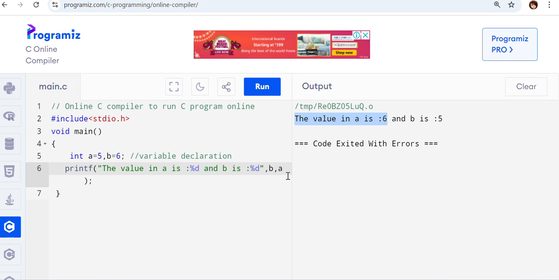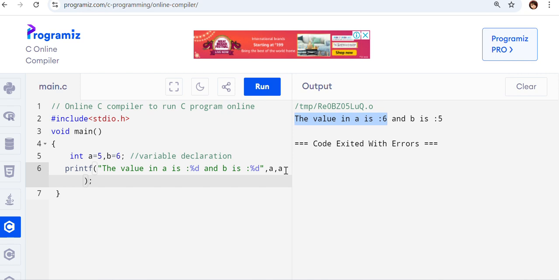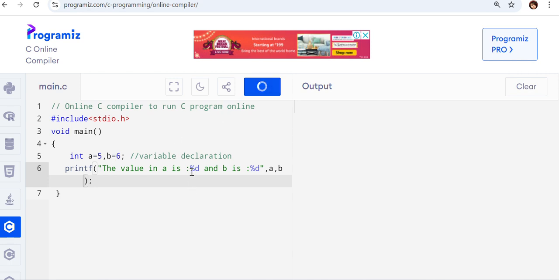So make sure that you give the order properly so that you get the output values correctly. I'll give a and b again so that you get the proper order of values. This is very important to note. The format specifier is very important for printf to get the container, open the container and take up the value.